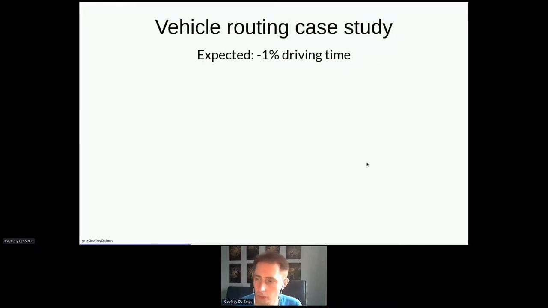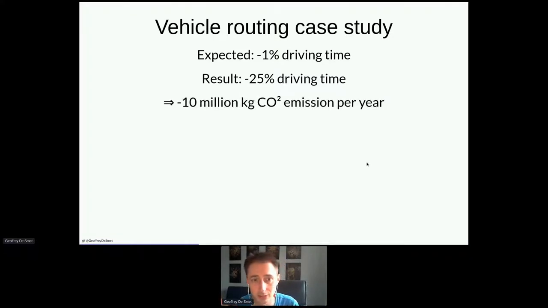So just to give you an idea, how does this work in the real world when you do a vehicle routing case with, for example, what we did with OptaPlanner, right? Well, they expected that by automating the creation of these schedules, they would reduce their driving time by 1%. We had a case like that, right? The result was 25% less driving time. And this was about a lot of vehicles, right? Tens of thousands of vehicles. So the result was that they actually reduced their CO2 emissions by more than 10 million kilograms a year because they were simply driving less to reach all of those locations with their fleet of vehicles.